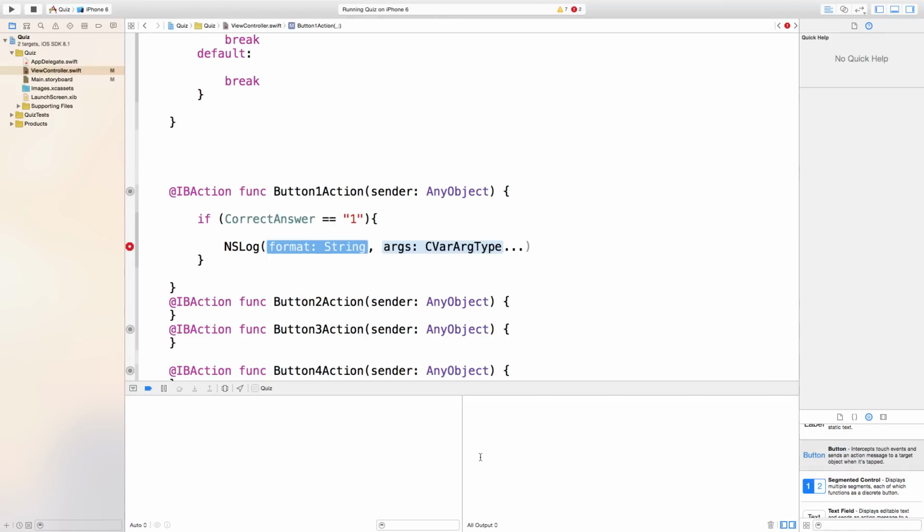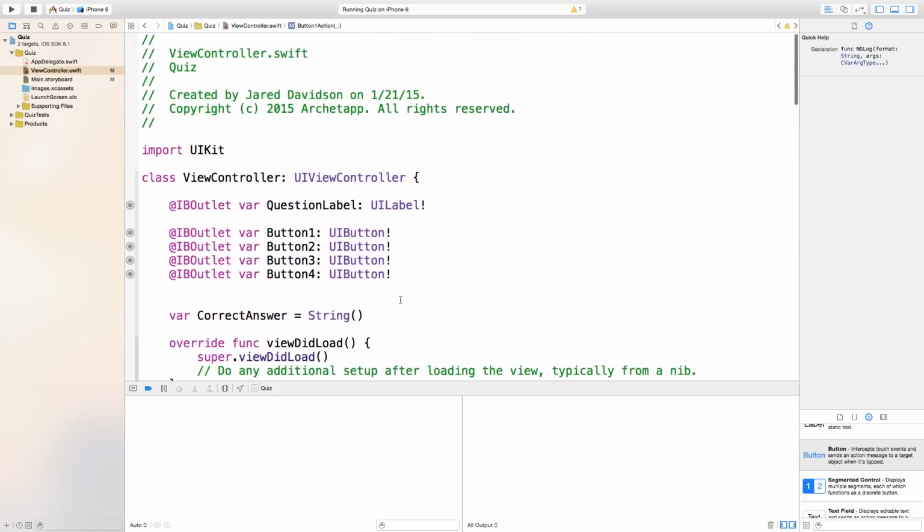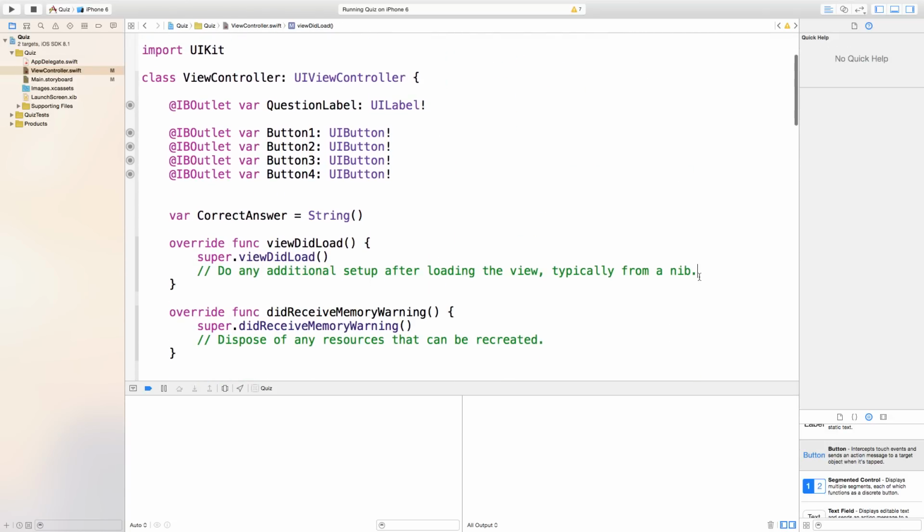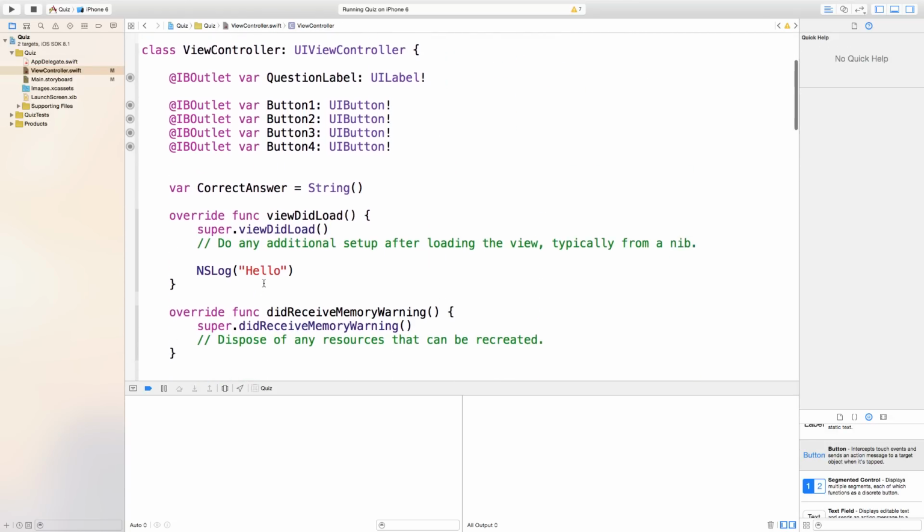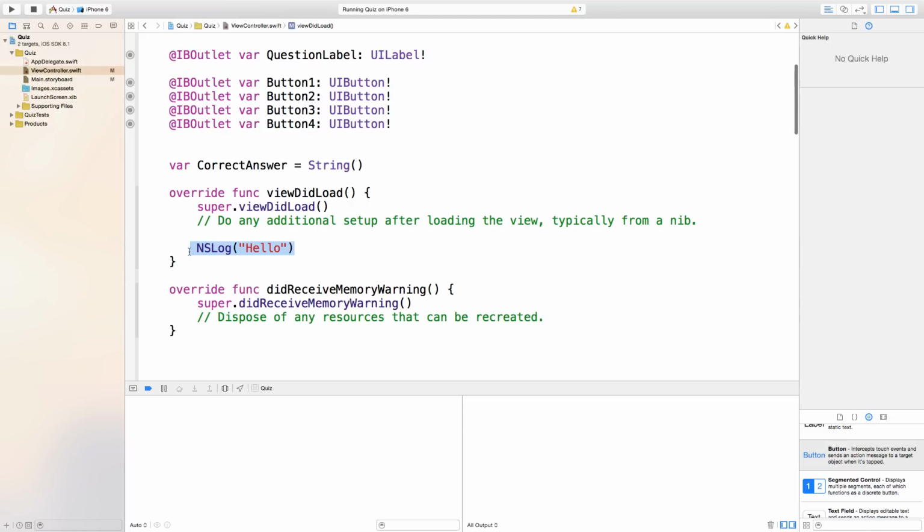NSLog. Basically what an NSLog is, it's just a way to tell you that it's right without actually showing the person that's playing the game. So I'll give you an example right now. Just say NSLog hello. So go ahead and say Command C, and then go up here to our viewDidLoad. And now we have that.